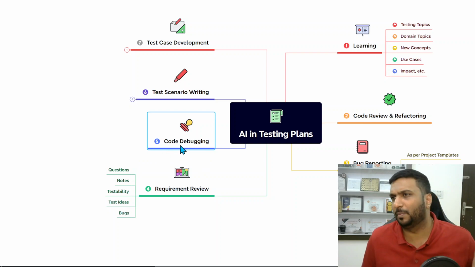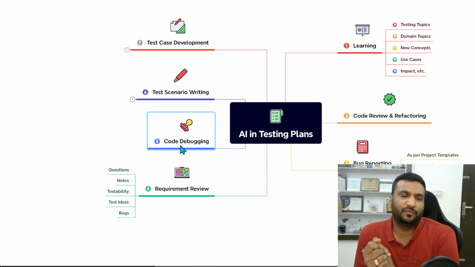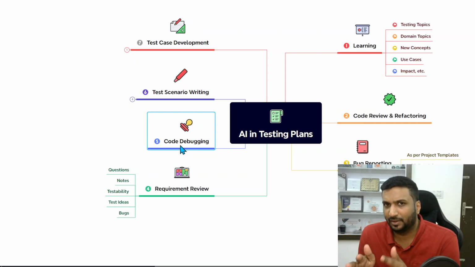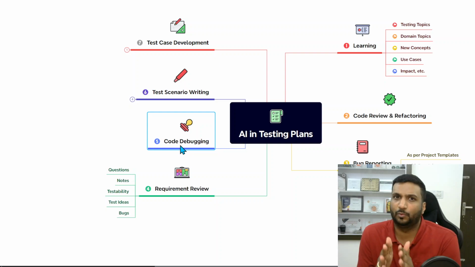Next is code debugging. For issues with code, I presented that I'm facing this issue, asked what could be the reason, and gave the code to AI, and the outputs were fantastic. It could directly detect why that issue was coming.